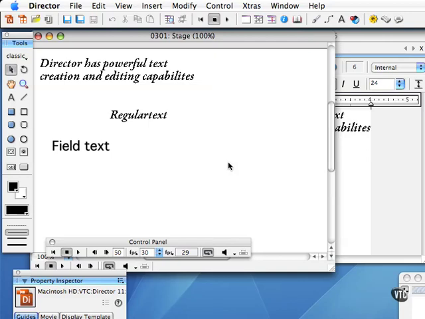Previously in this section of the tutorial, I've covered a variety of methods and techniques of creating text cast members in Director, including using field text or standard text. Now, whether using field or standard text, before actually creating your text cast members, it's a good practice to embed the fonts you want to use in your Director movie.